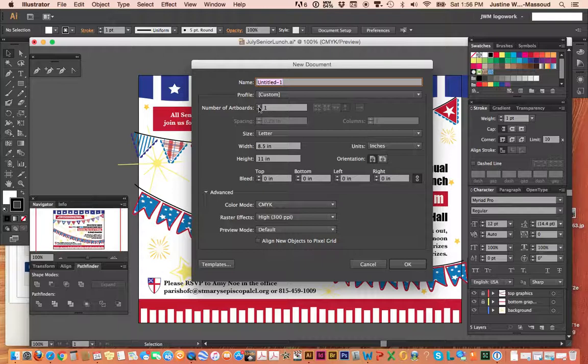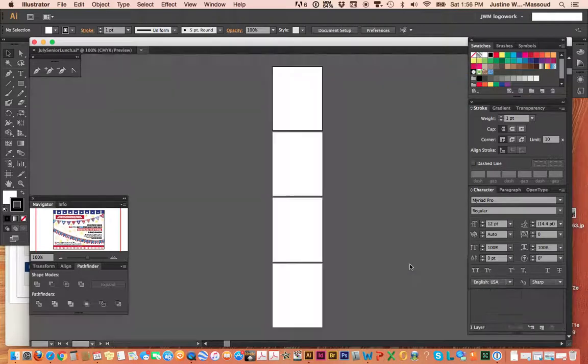Now normally you're only creating one artboard with the size that you're stating here. But if you wanted, you could also create multiple artboards of the same size. You can even change how they're laid out on the page and the amount of space between each one. So if I were to create a new document with 4 artboards in 8.5 by 11, each artboard will be 8.5 by 11. You can click on OK, and what I have now is 4 artboards. This is one way to create a multi-page document.